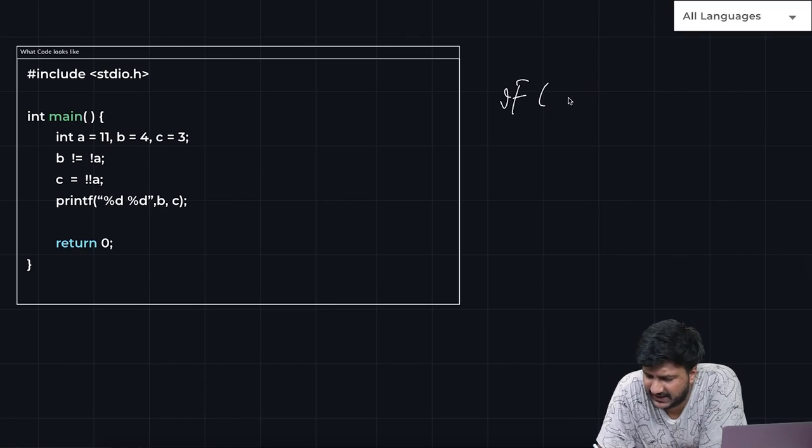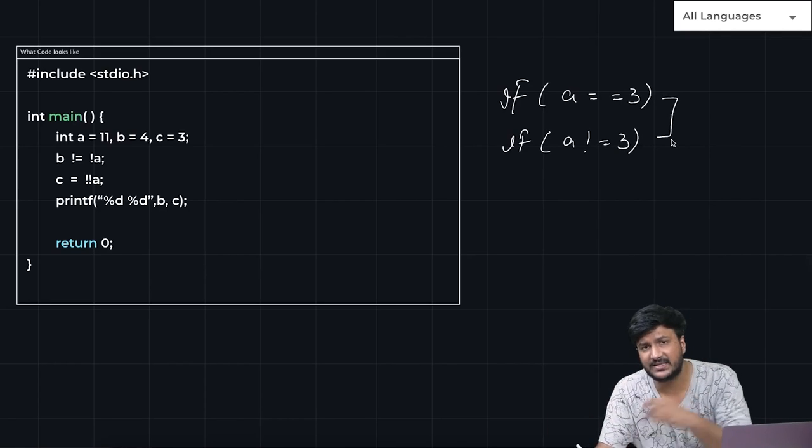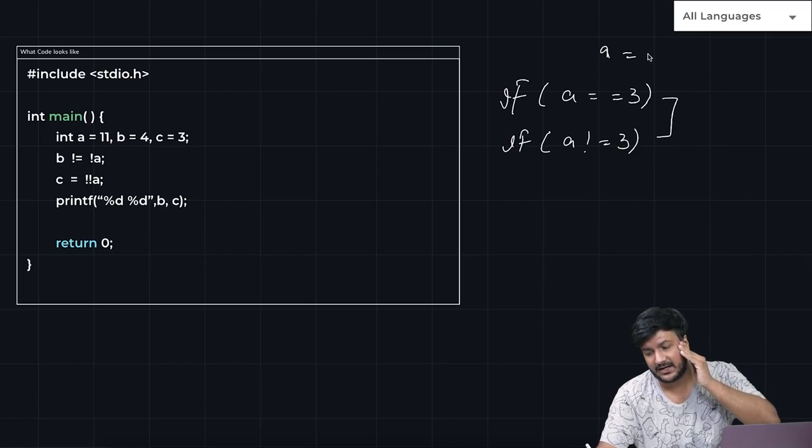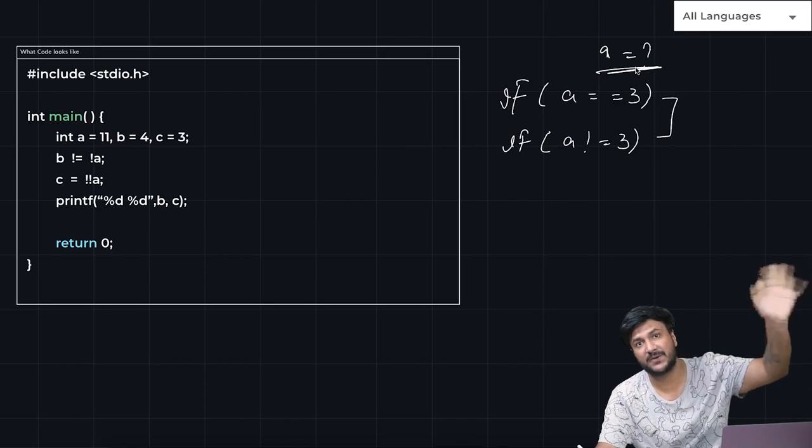If I'm writing inside if a equal to 3, there's no assignment happening. If I write if a is not equal to 3, there's no assignment happening. In both of these, a comparison is happening. The value of a remains unchanged from what it was before.